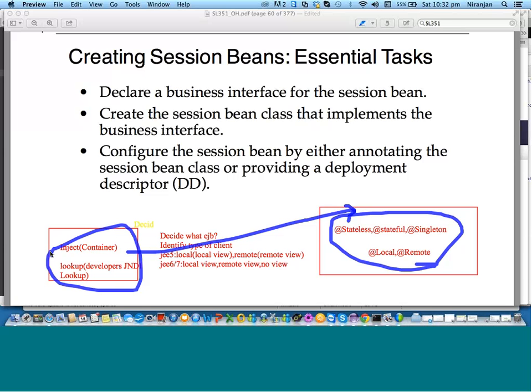So for local clients, you can go with injection. For remote client, it is better to go with what? Lookup. Because as of now, there is no remote injection available in any one of these specifications. Is that clear, Anurag? You'll remember 1, 2, 3, 4, 5 annotations?